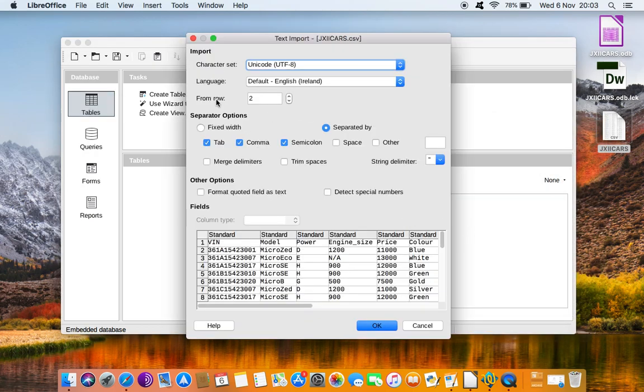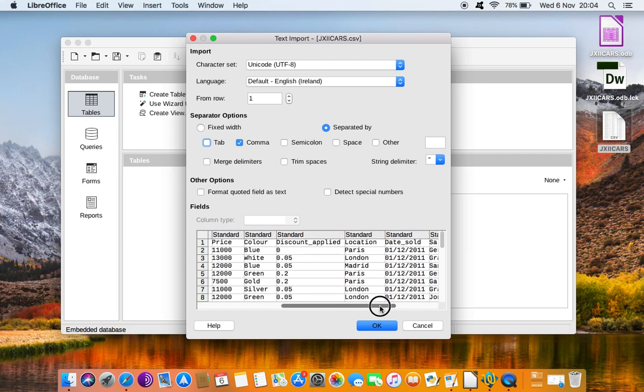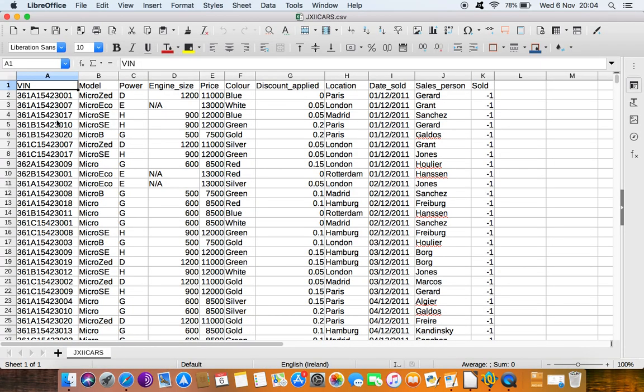I'm just going to make sure that I'm doing this from row 1, so from all the rows I want to open this at, and you can see I've got the information down below. It's asking me how this is separated, and it's got these selections. Obviously comma is the one that I want, semicolon no, tab no, it's just by commas. And if I look at the data, you can see it's all separated out by the commas. So press OK, and I get the spreadsheet open.